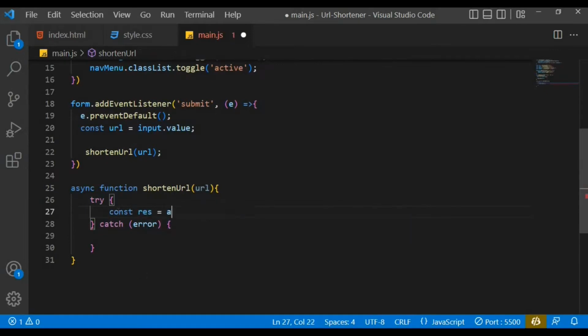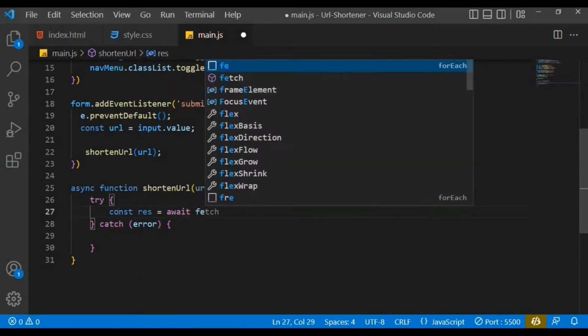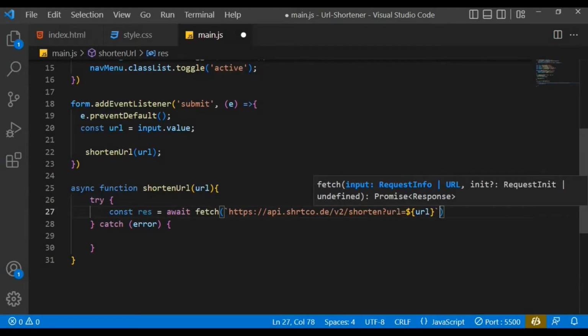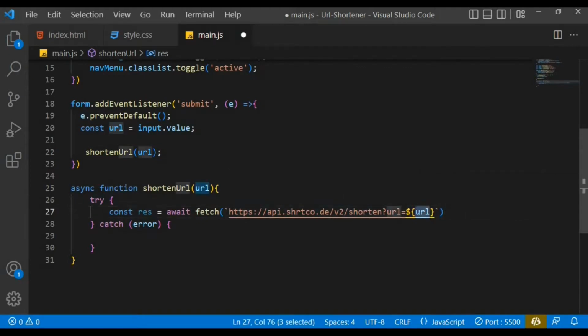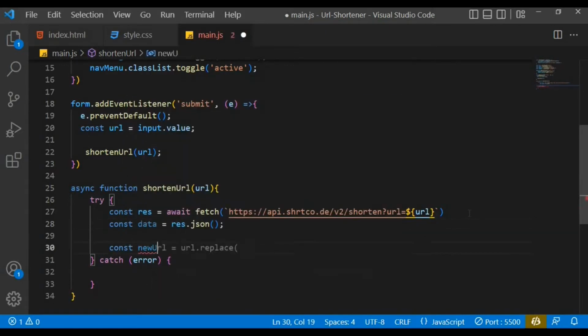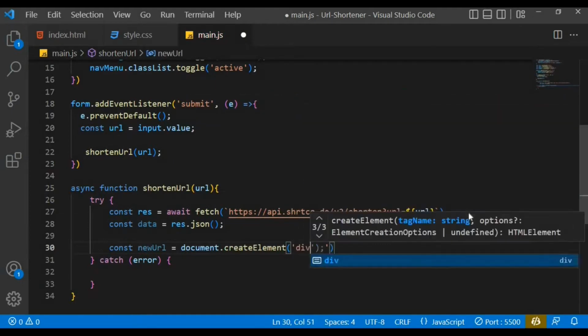So we create a response variable, and we need to fetch from the data. Since it's an asynchronous call, we need to await and fetch the data and pass in our URL. So we get the data back and transform the response into a JSON format. There we go. So in here we need to create a variable known as new URL and create a div in here and assign it to the new URL.